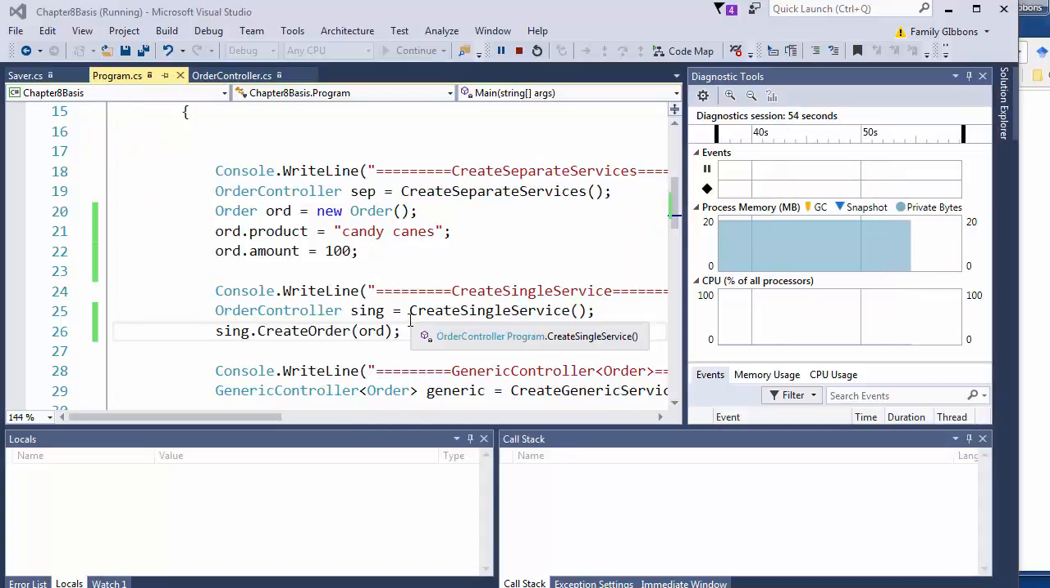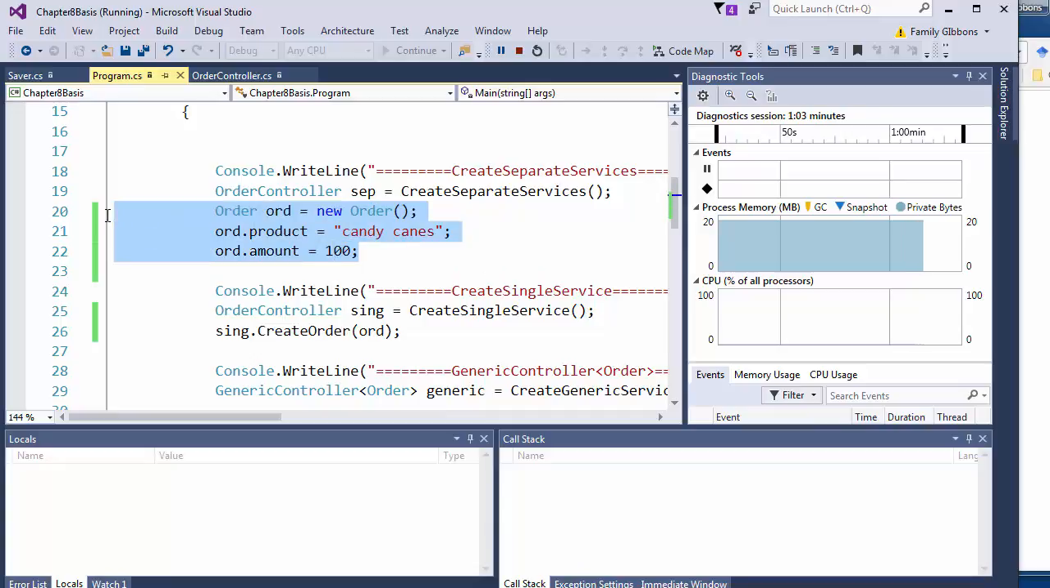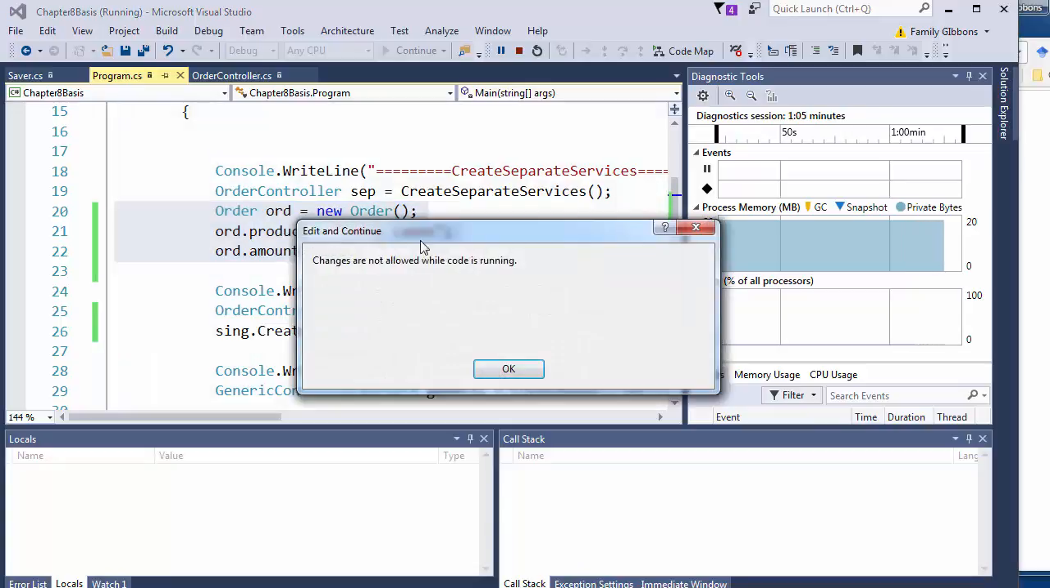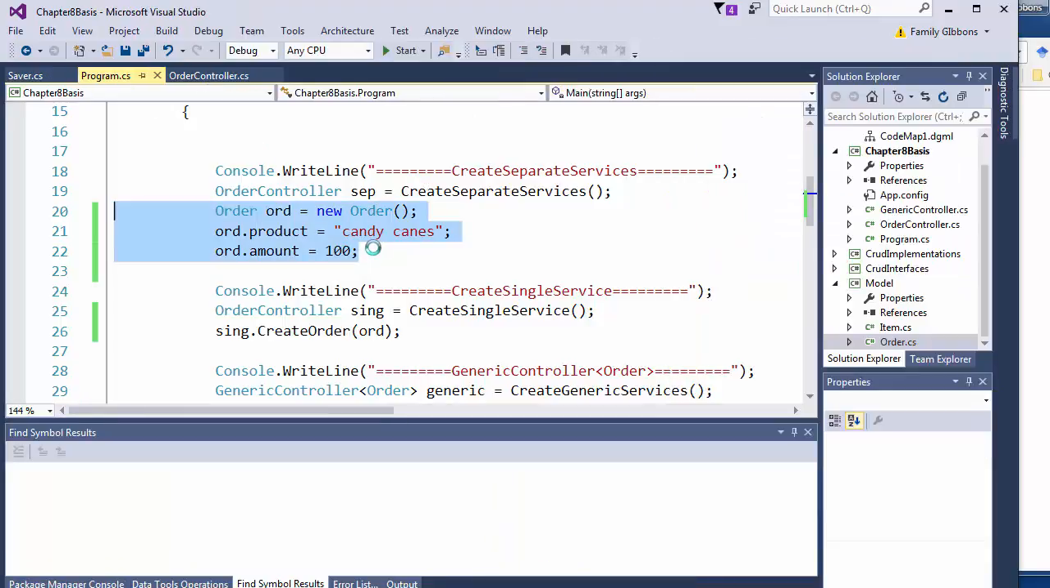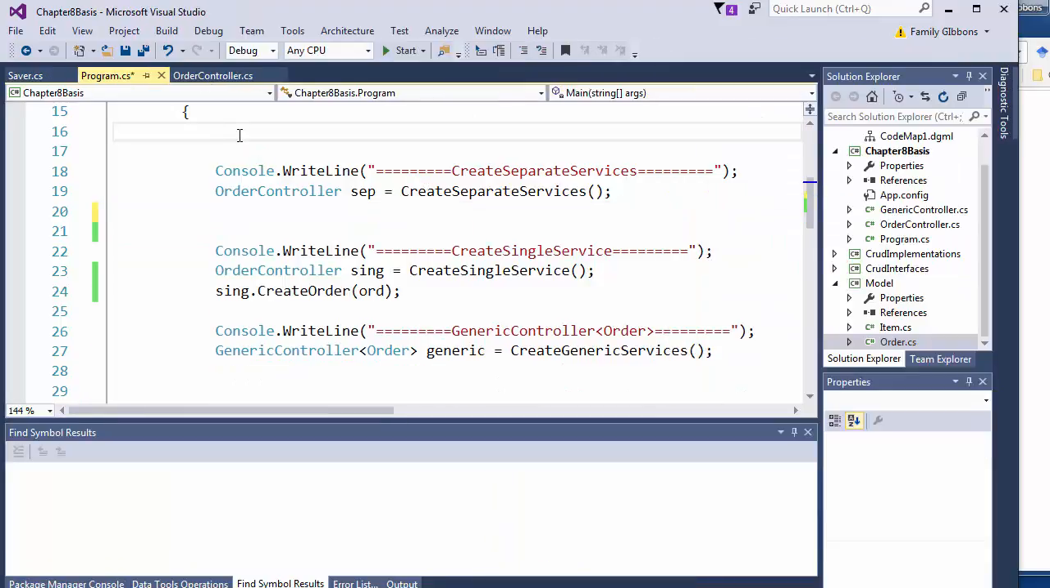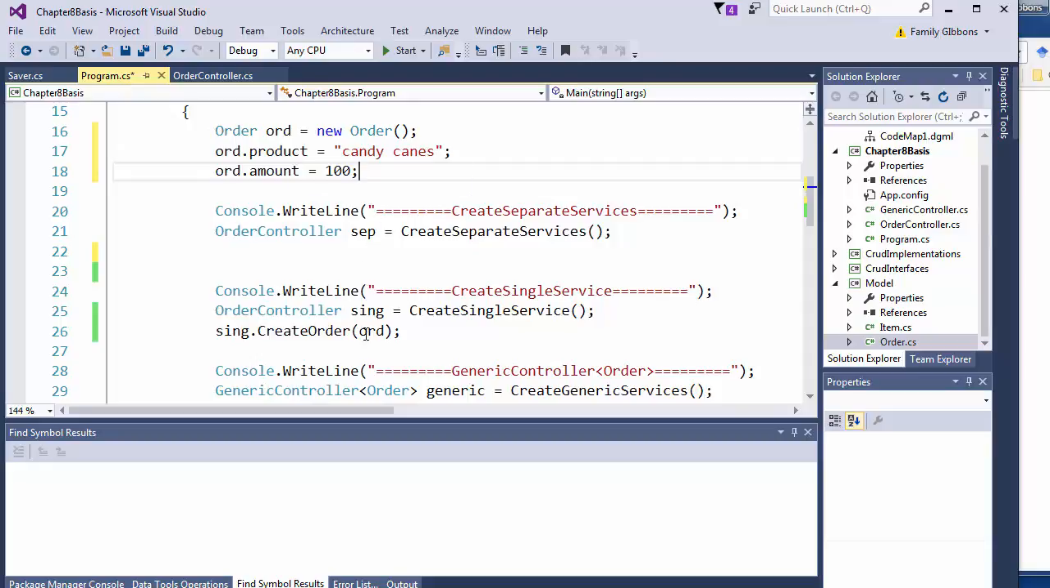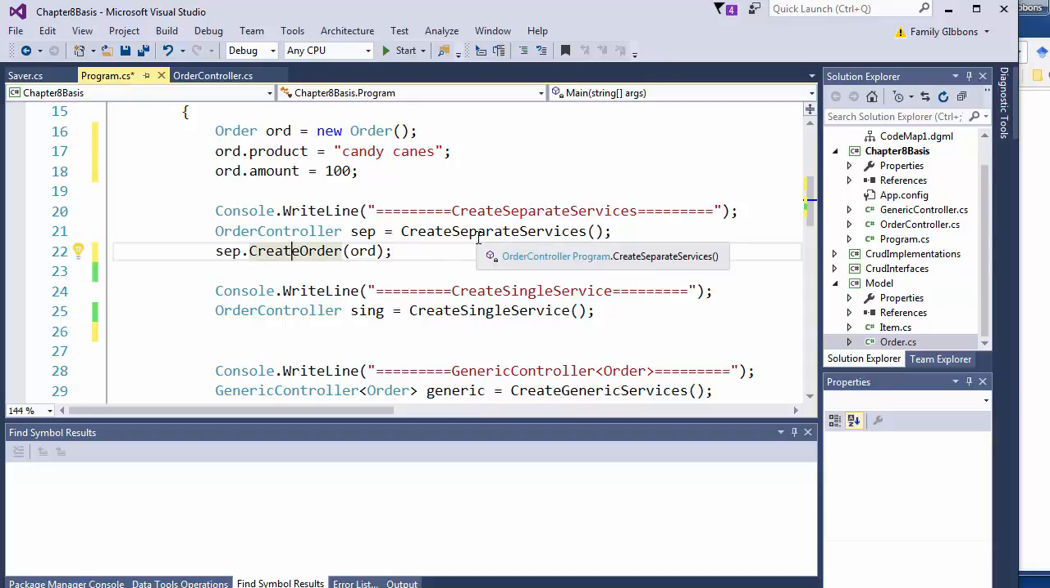Oh, I noticed I did this in the wrong spot, so let's go back, because I was looking at the printouts and they weren't quite right. I want to separate this. I want to create the order here before. Oops, stop this. I'm going to move this code up before this. So I'm going to put this code up here, create my orders, and now I'm going to first use this separate one and create my orders using separate services.